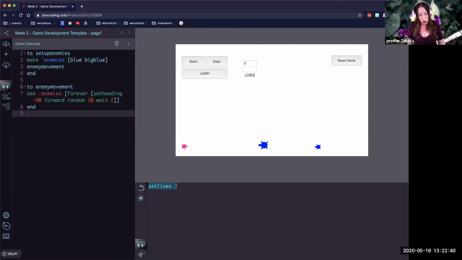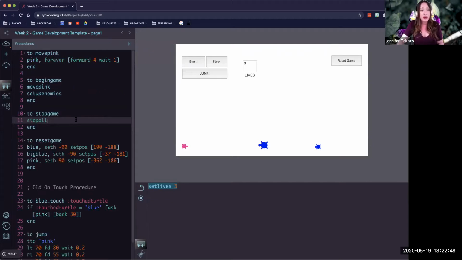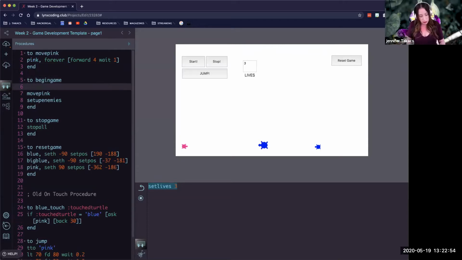So what I'm going to do is copy this command, so Control-C or Command-C, depending on the keyboard you're using. Head back to your Procedures tab, and then what you're going to do is add it into your Begin Game procedure at the very top, okay?